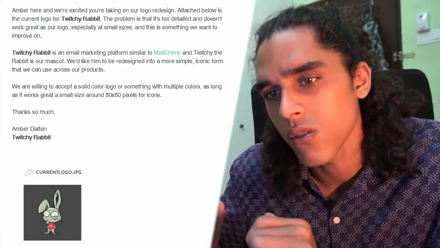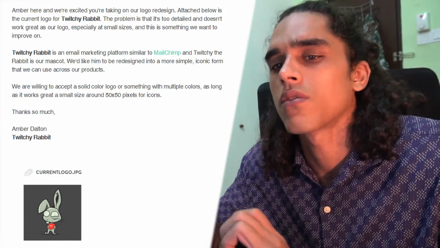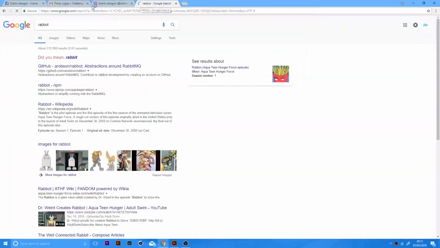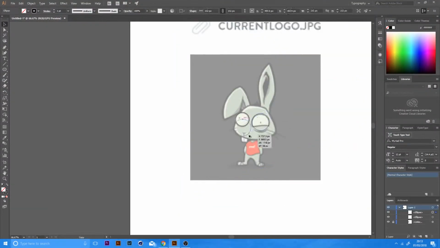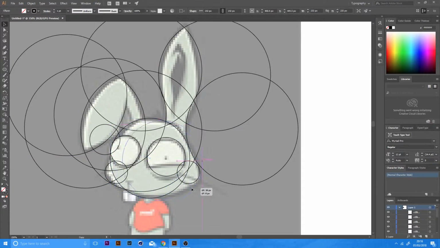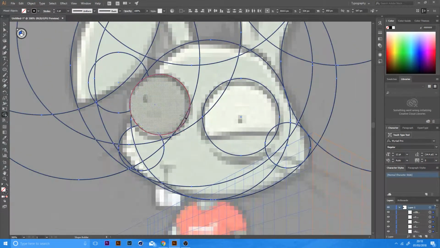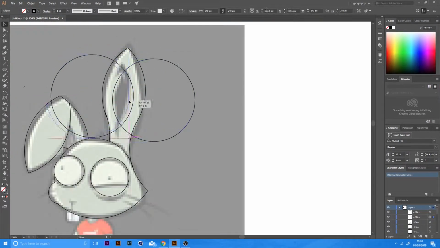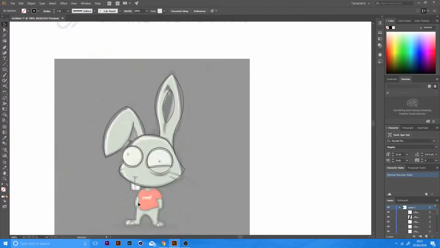Right, so they sent me a little logo here on the side, and this is their little character right here. I'm going to redesign this little Twitchy Rabbit, and hopefully it goes well. For today's tutorial, the first thing I did was make a few circles to give a little symmetry to the logo.